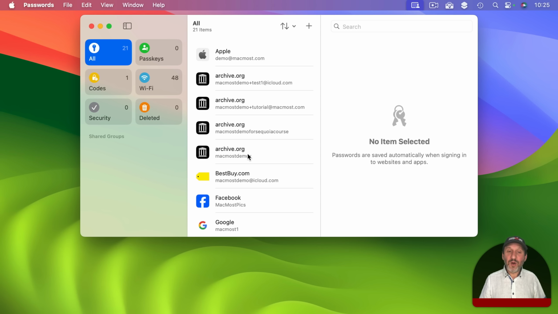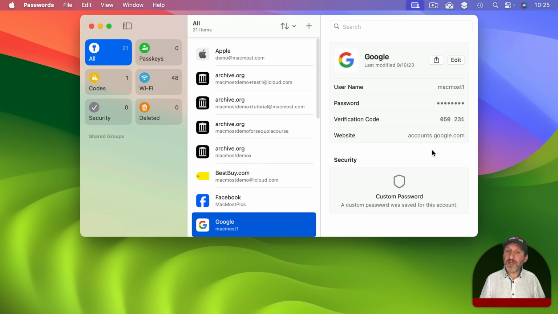So if I go over to this here, you could see it under verification code. And also, it will ask to fill that in just like filling in a password when you're at the site. So you still don't need to go to the Passwords app to access that code.